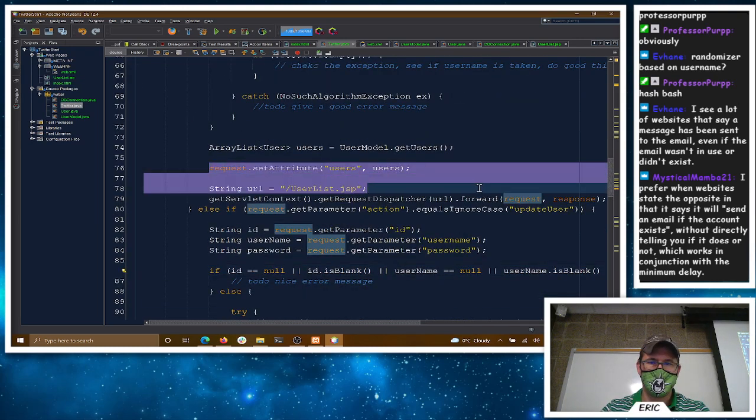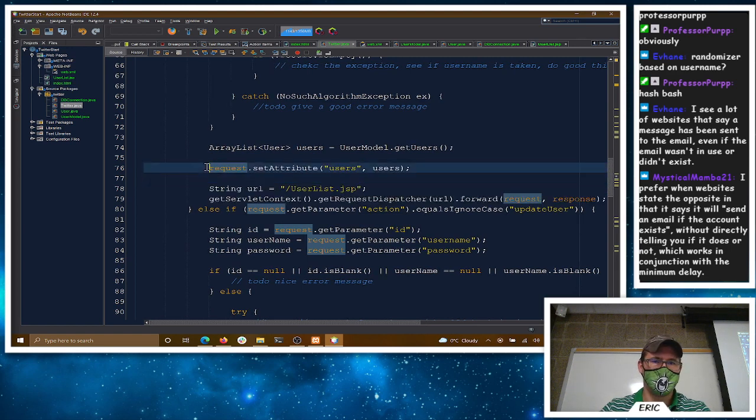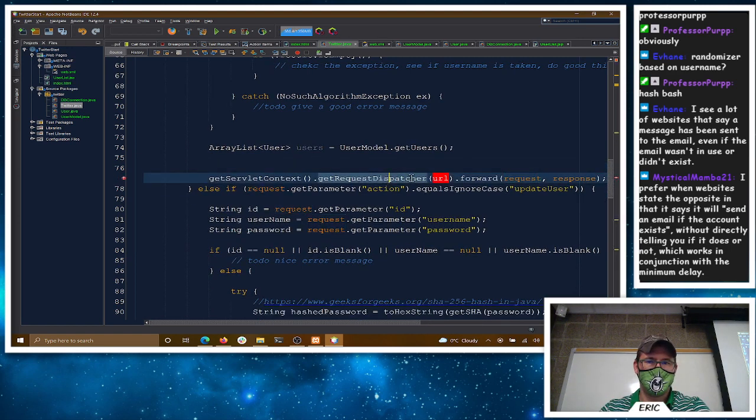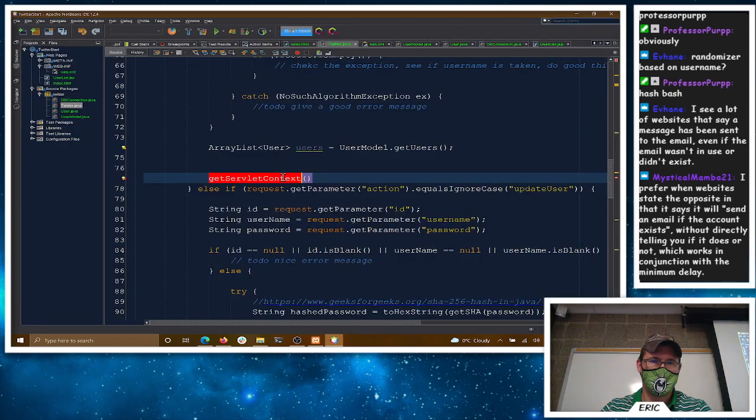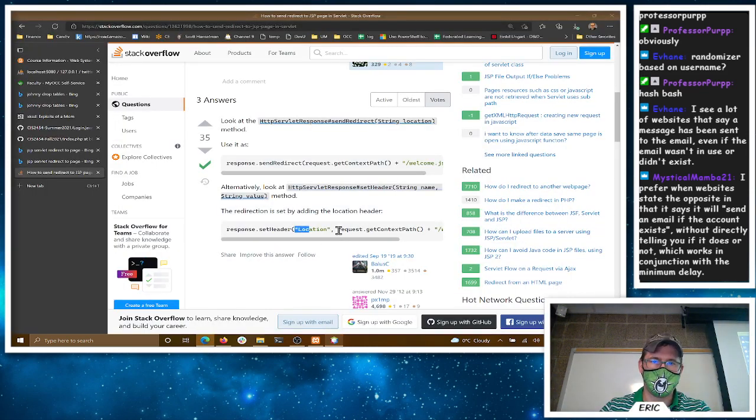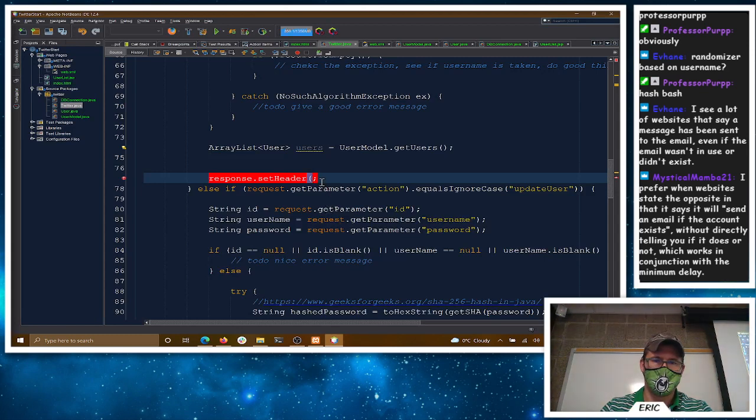So that was our get servlet context, get request dispatcher. Nope. So where are we going to send that header off of? Oh, response.setHeader. Is that it? Response.setHeader. Well, that was weird. The location, then where to go to. Location, and we wanted /Twitter. Maybe not even slash. Let's try it without the slash and see if that works for us.